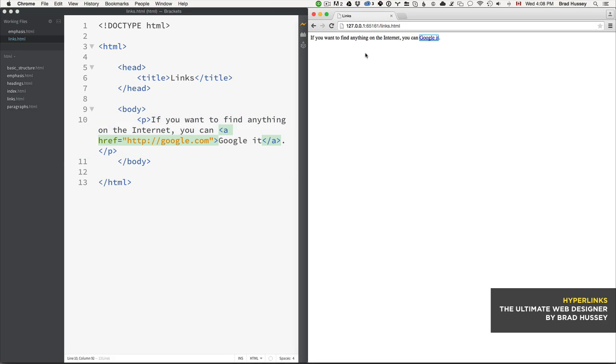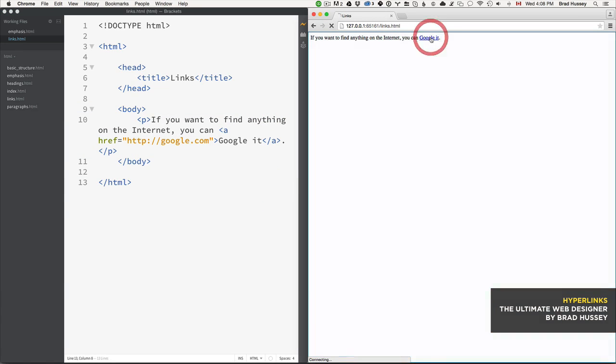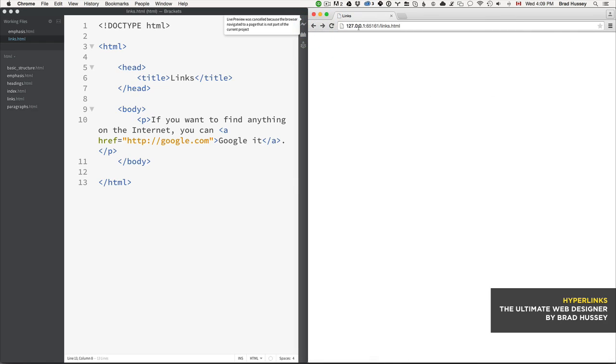So now over here, if you want to find anything on the internet, you can Google it, and that is a link you can click, and it should take you to Google if we've done it correctly. And there we go. It had a little bit of a problem here in Brackets. It didn't like that I left the preview window, so it had to do a little bit of a funky switch. But that linked to google.com. I'll go back here to my project in the browser window.